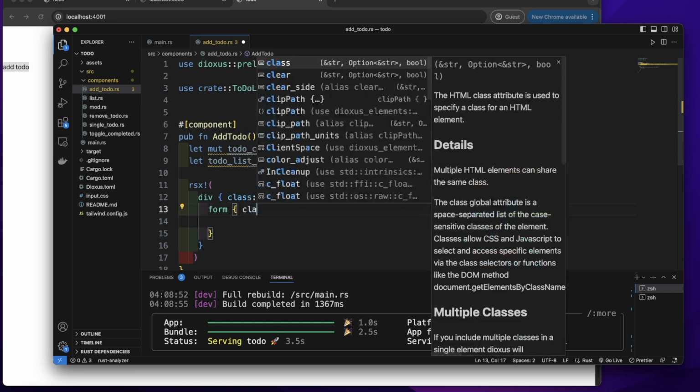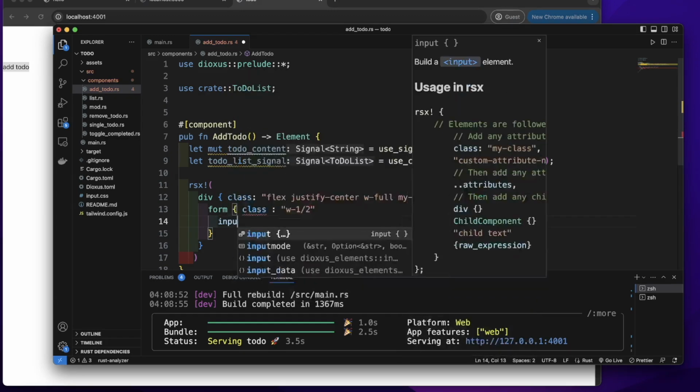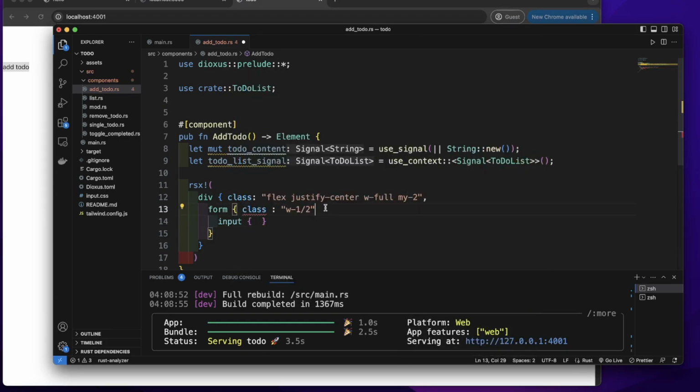Let's add a class for this form. We will give it a width 50%. In this form, let's add an input element. Here, let's add a class. We will give it a class width.